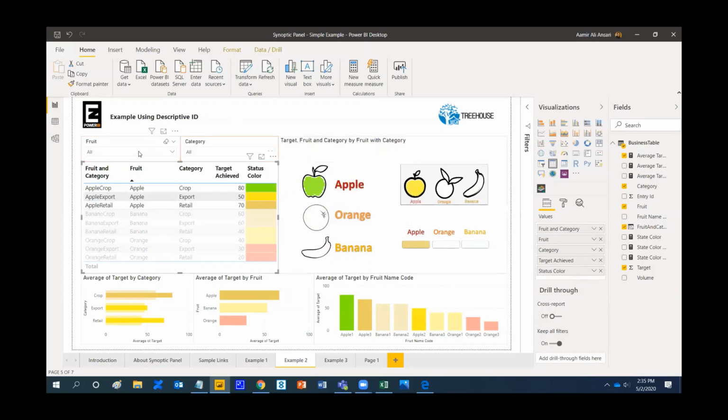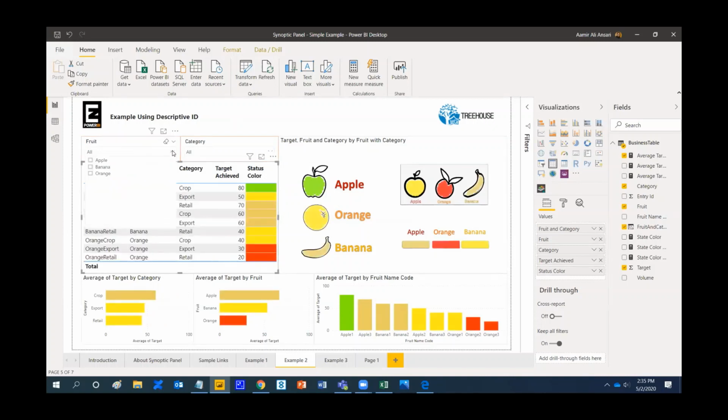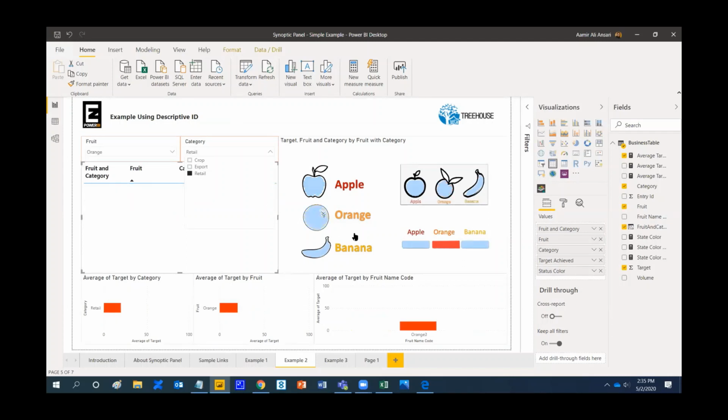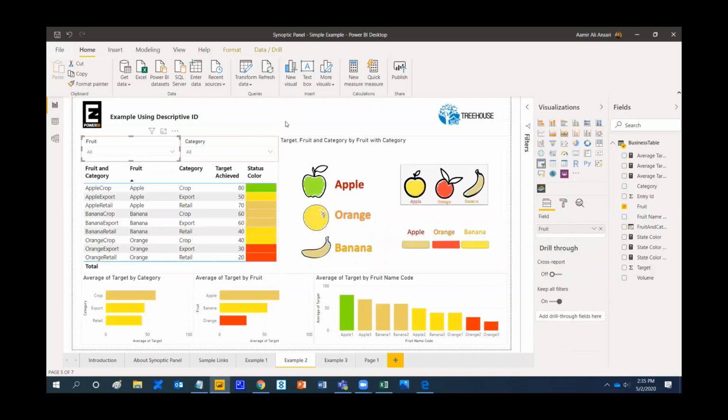And I can use my filters from here as well. Instead of selecting from the chart, I can select which fruit I want and which category I want. I want only retail, so only orange related retail colors will be appearing over here. So this is one use case.